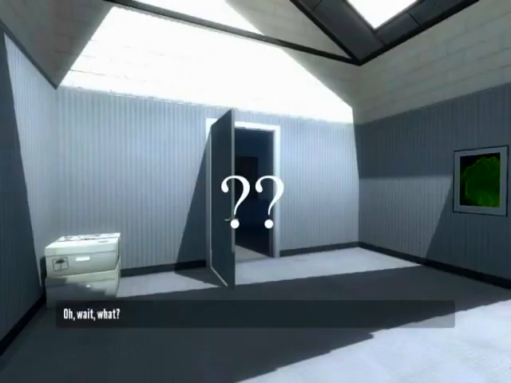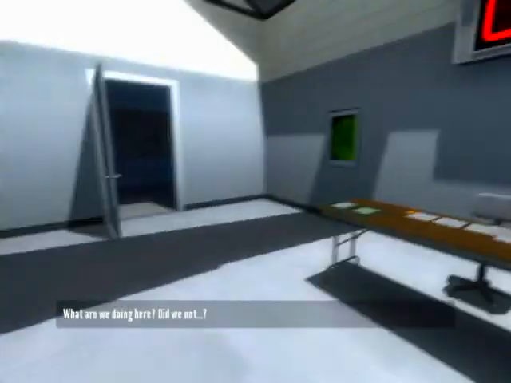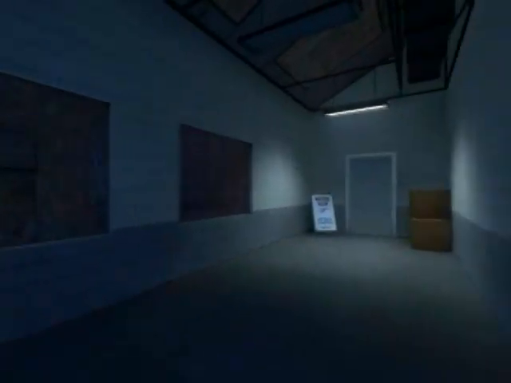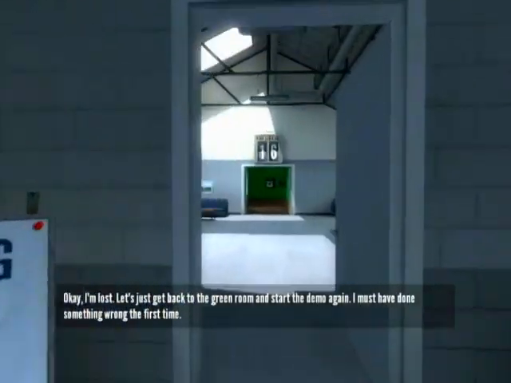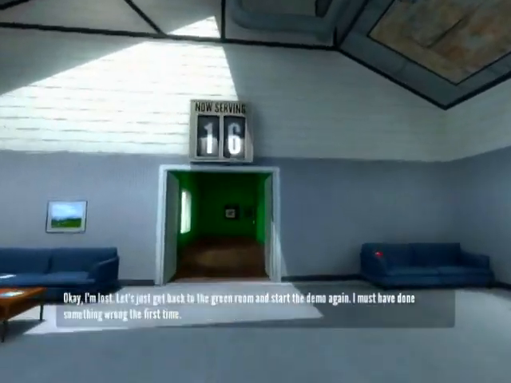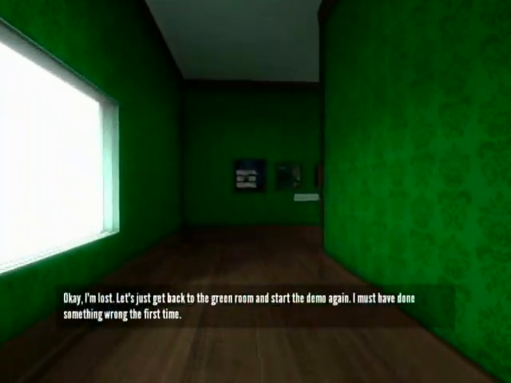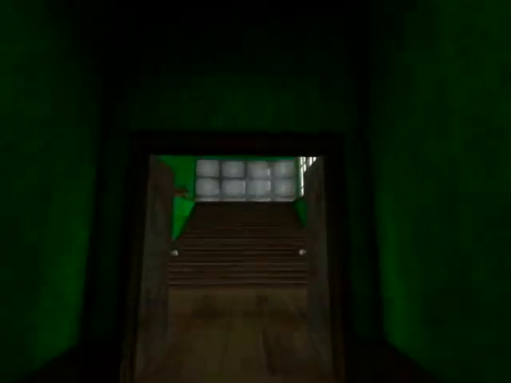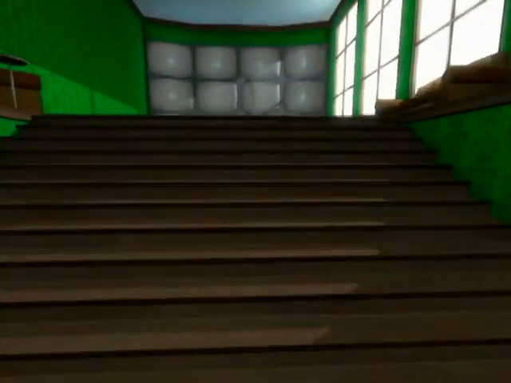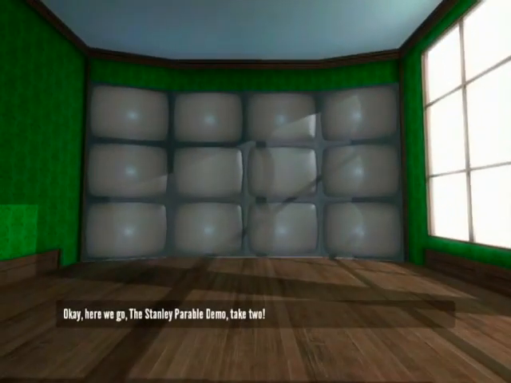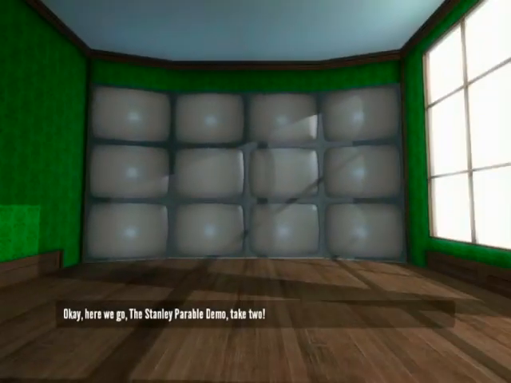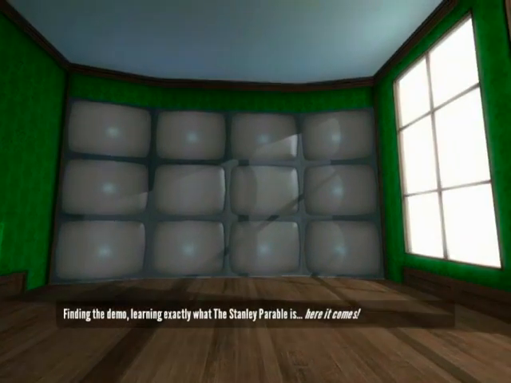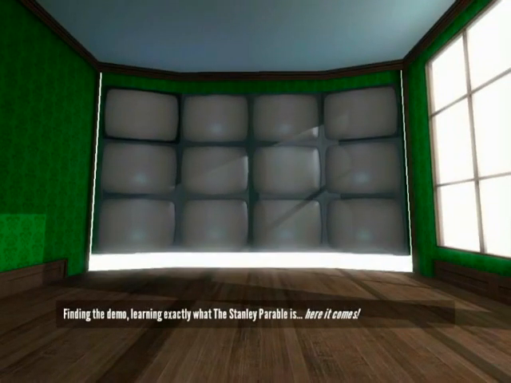Oh wait, what are we doing here? Welcome to the Stanley Parable demonstration. Your number is 29. When your number is displayed... Okay, I'm lost. Let's just get back to the green room and start the demo again. I must have done something wrong the first time. Okay, here we go. The Stanley Parable demo, take 2. Finding the demo, learning exactly what the Stanley Parable is. Here it comes.